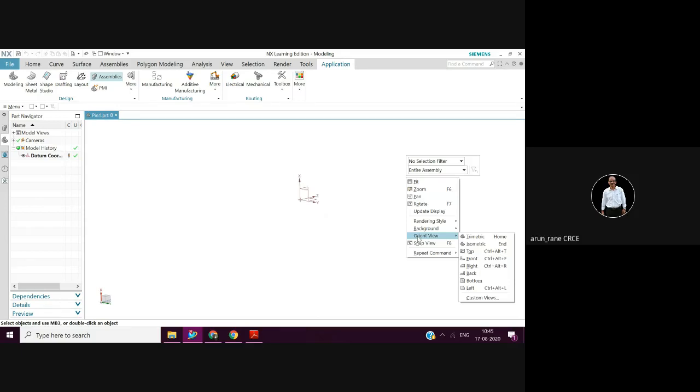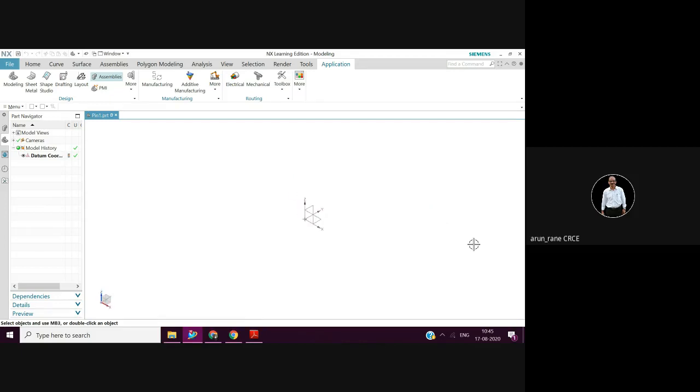Orient view. Orient view means it will take its initial position. So select orient view and go to isometric. Okay, so it will take that initial position. Understood, Renan? Yes, sir.